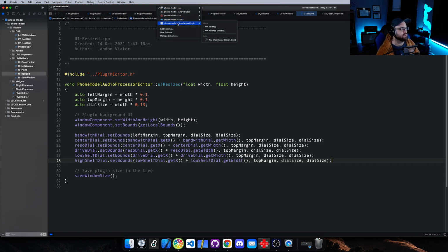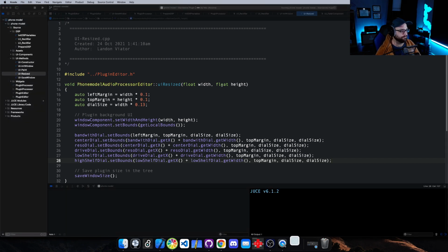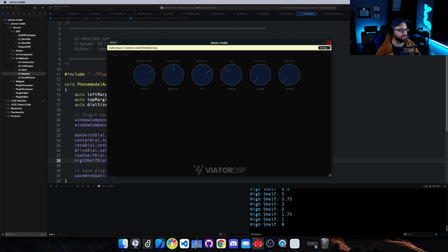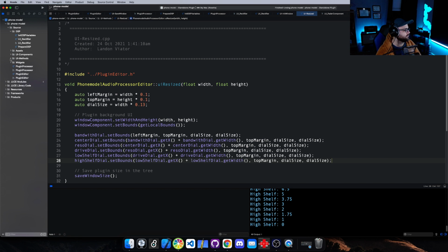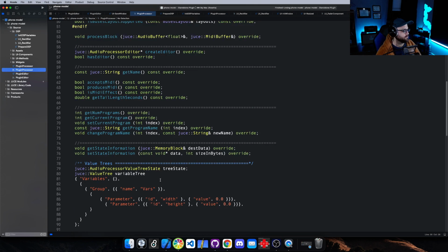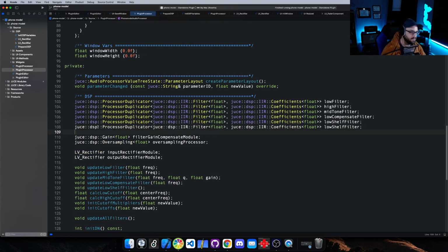And let's see if it puts on the screen and I'm getting values from the dial. Okay, it's there. Look at that, high shelf from 0 to 12. Perfect. So now I can do a similar thing where we take this and call it high shelf. And let's see.